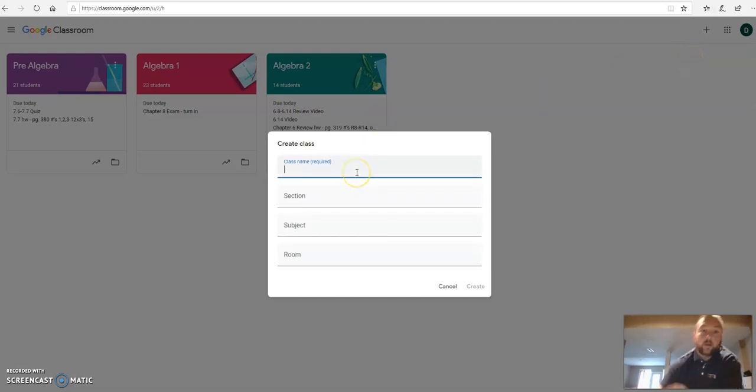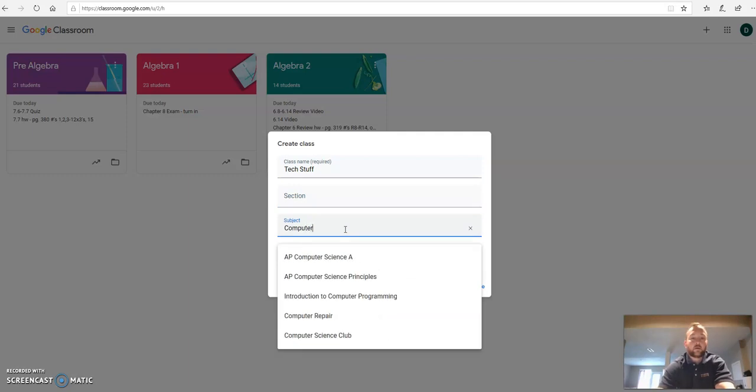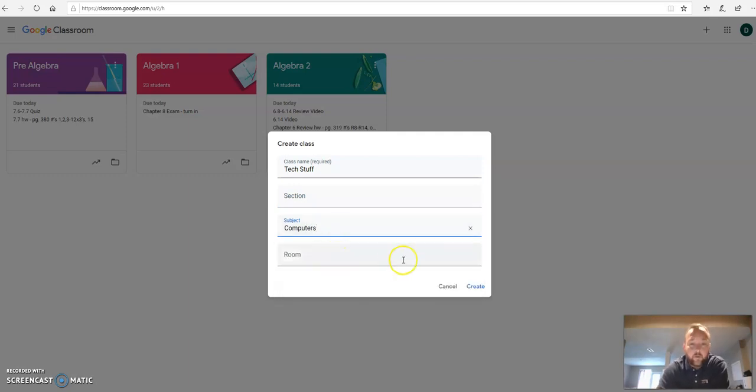You're going to enter the class name, and next you can input the section, the subject, room number, but really all you need is that class name. That's the only thing that's required. We're going to create that.